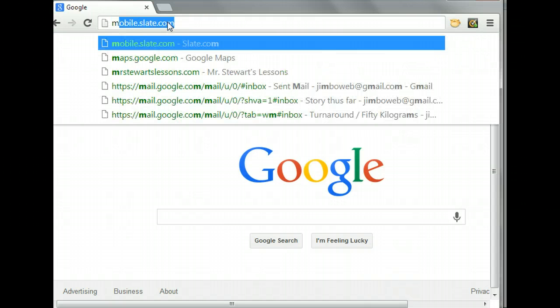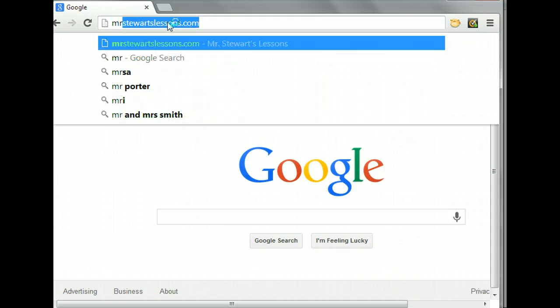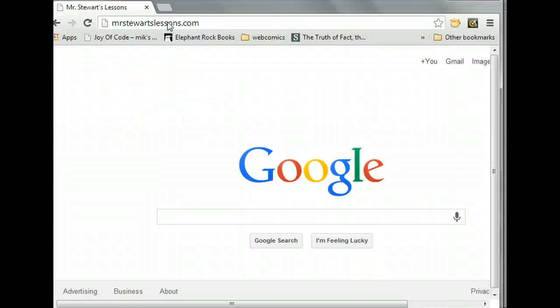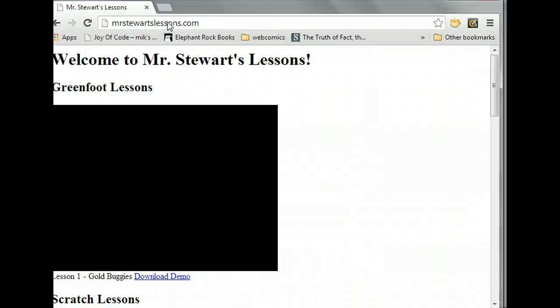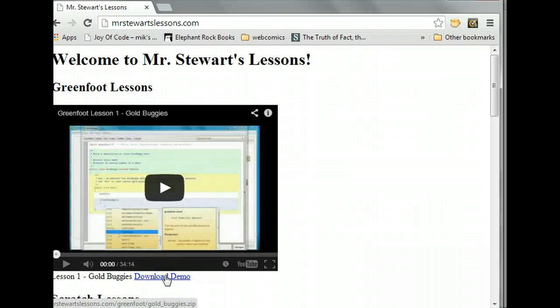You can do it by going to MrStewart'sLessons.com, and I'm going to hit enter, and that'll take me to that lesson. You'll notice in the Greenfoot lessons, in lesson 1, I have one that says download demo. So I want you to click and download the demo. It's a zip file. You're going to unzip it, and then you're going to start the part that says project. I'm not going to do that right now because it's a little different on every computer. I will let you do it. I want you to pause it, download the lesson, and then come back and I'll show you what to do next.